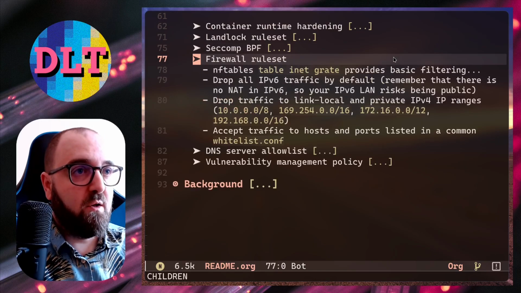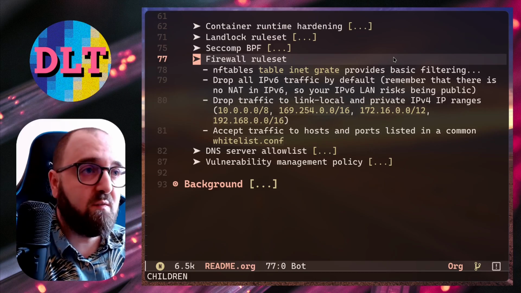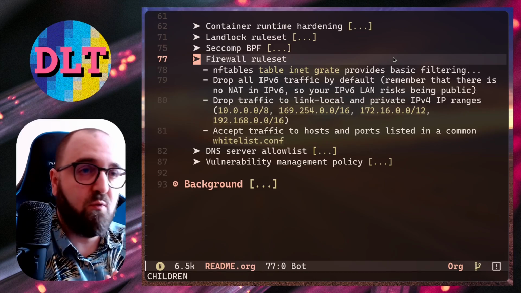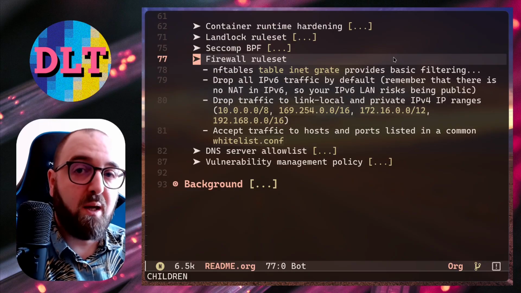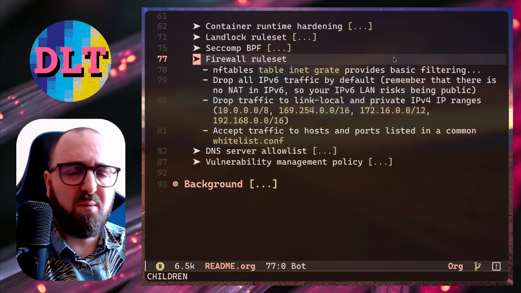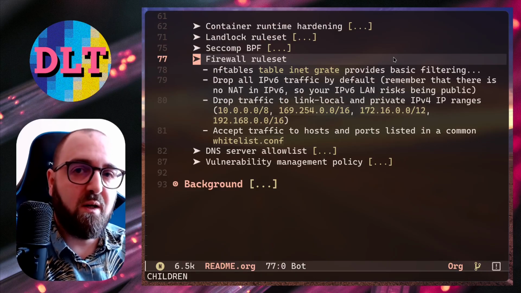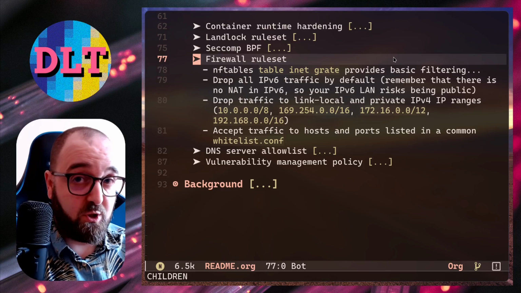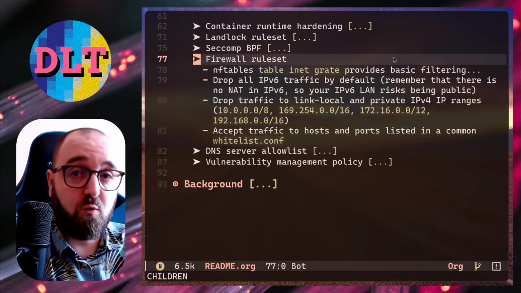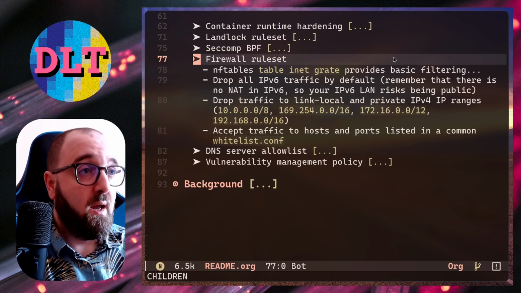Okay, so then I used firewall rulesets. I used nftables for this, pure nftables. I considered maybe firewalld, but it's just an extra layer that I didn't want to add. The firewall is running on the host machine, and it does require sudo to set up the rules.